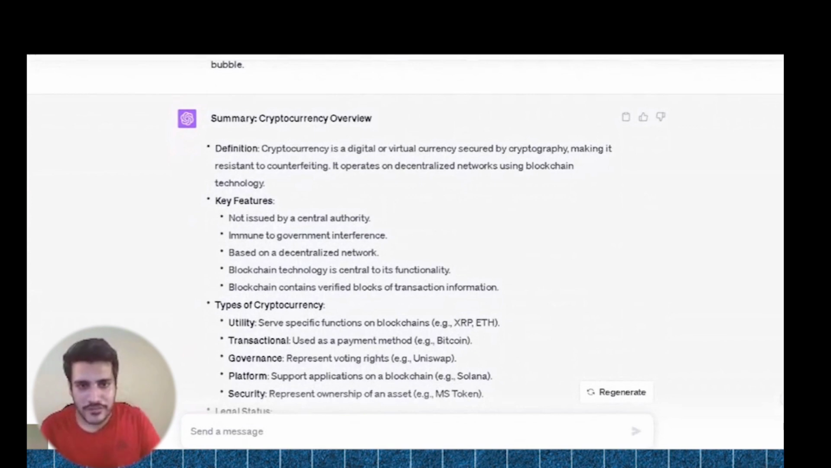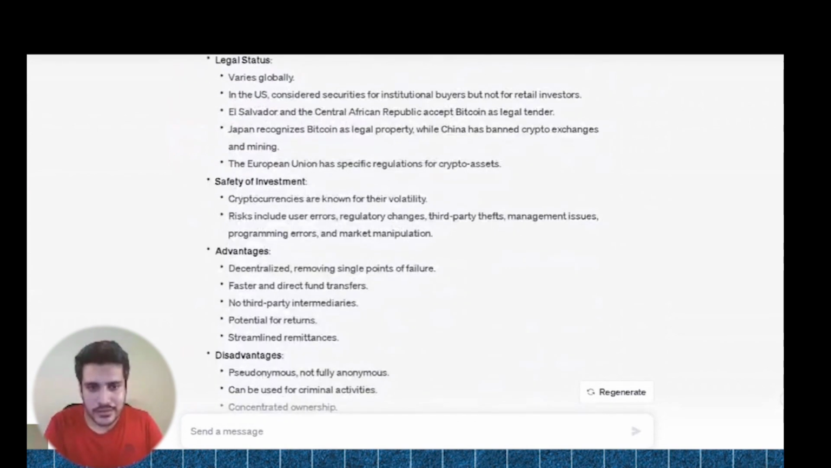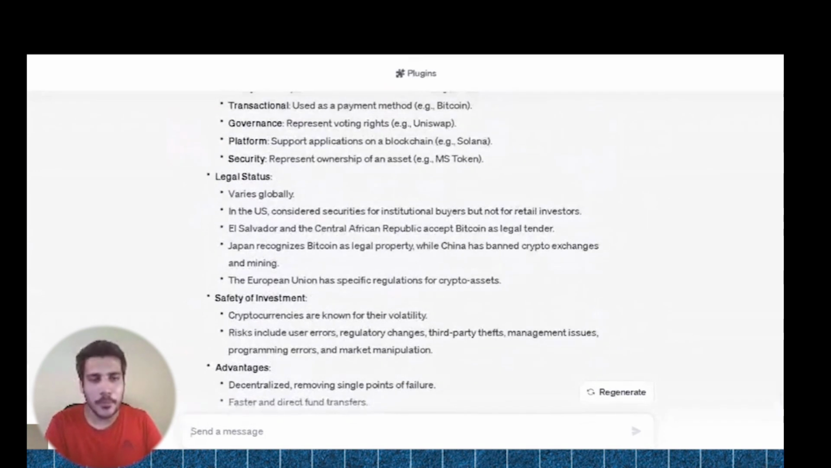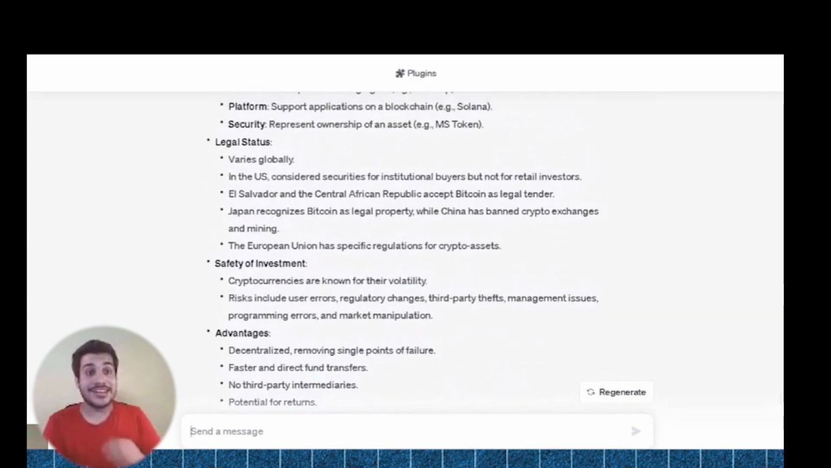Yeah. So there's the definition. There's everything I needed. And see, wow, it has just summarized it beautifully for me. And now I can just read them and get the gist of the whole article. How cool and easy is that?